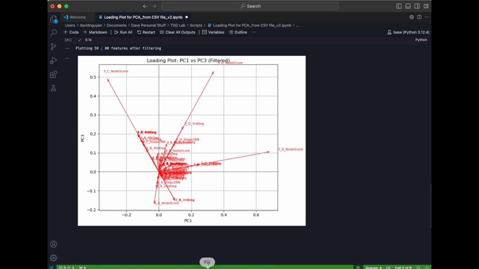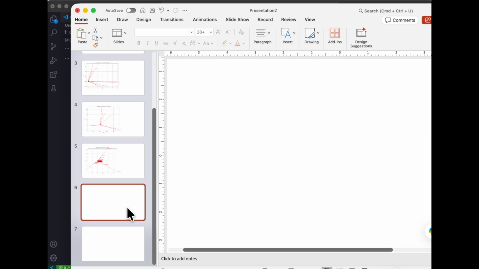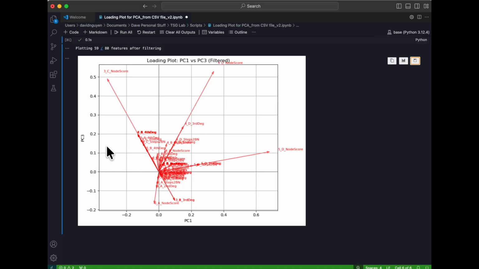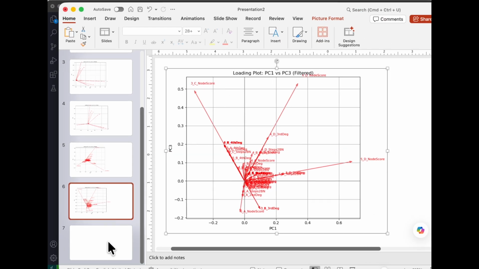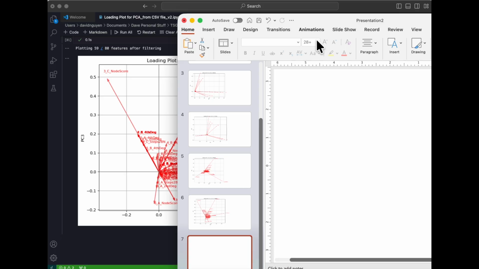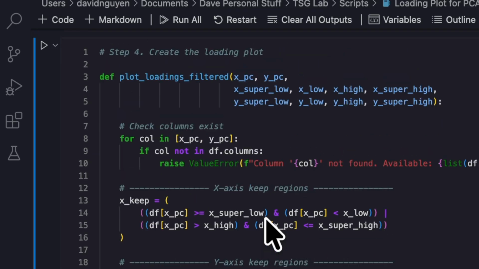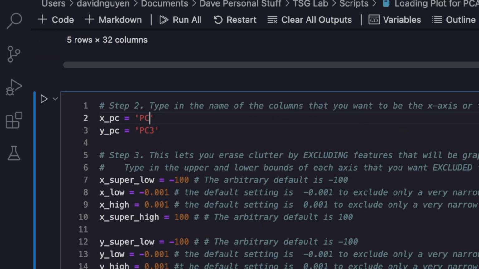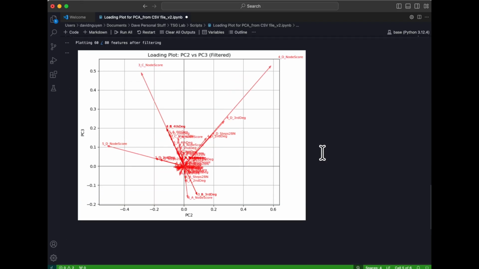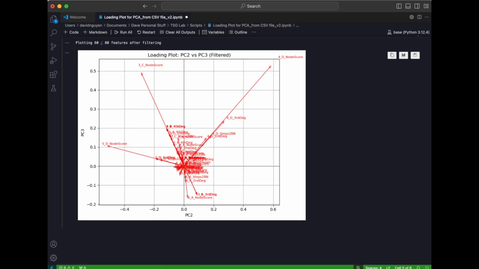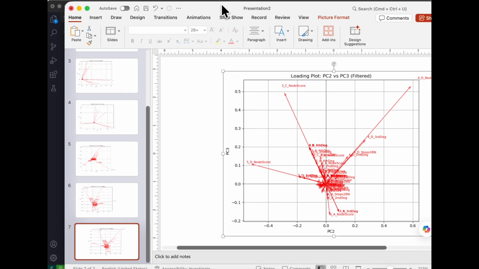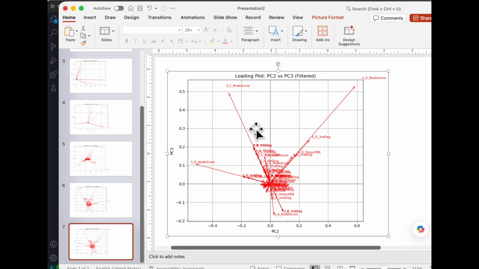This is 1 versus 3. So I'm going to create a new page. I'm going to click and drag, and here's 3, and here is the slide for 2 versus 3. 2 versus 3. There we go. And I will click and drag. And this is 2 versus 3.